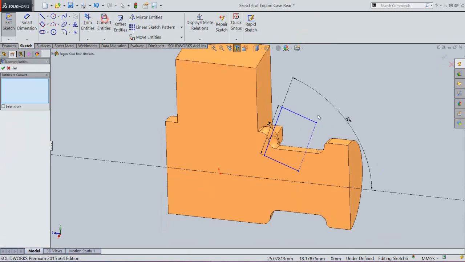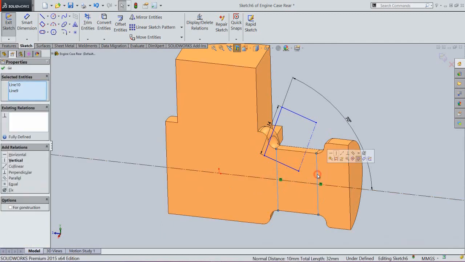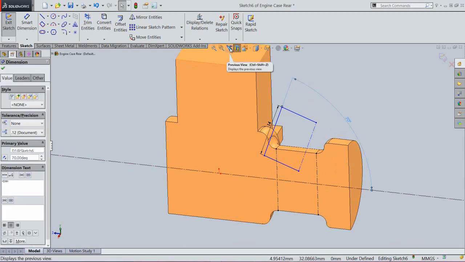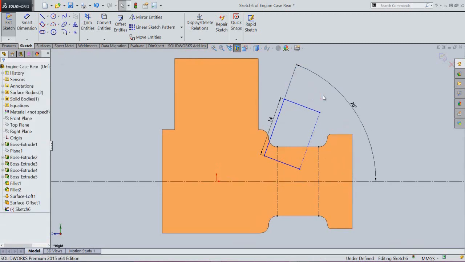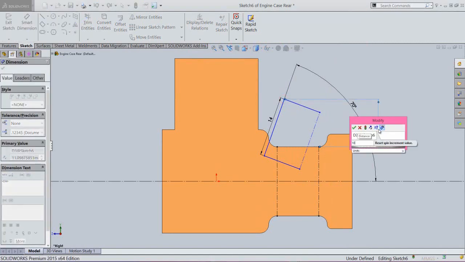Activate the convert entities command. Select this edge and this edge to take the project of these edges. Select these two lines and convert it to construction geometry. Go to the previous view. Now we will apply the sum dimension from here. OK. 10 mm.